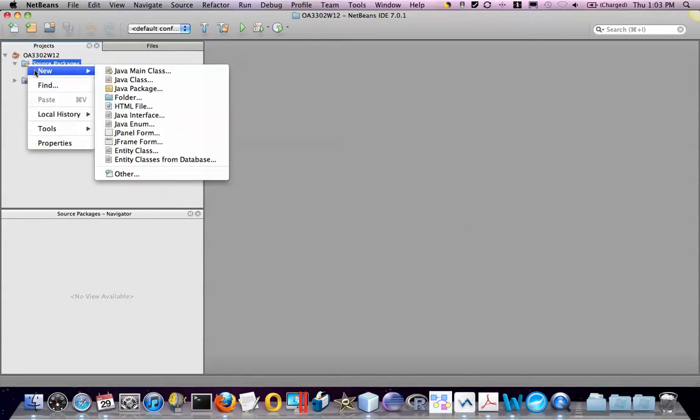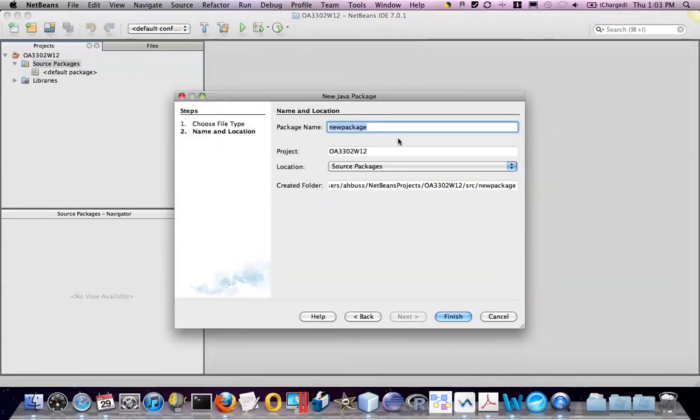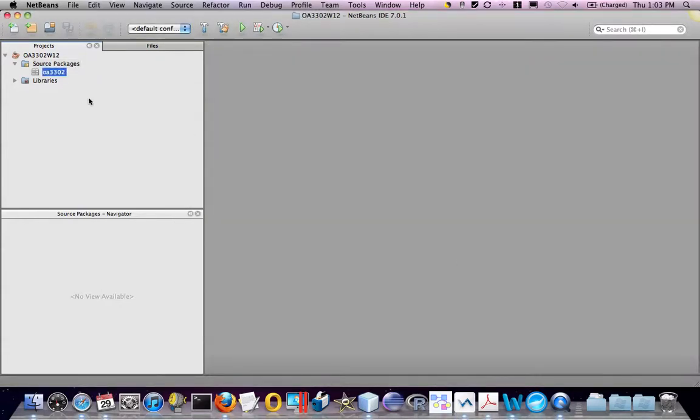Regardless, we can right-click and say New Java Package. And I want you to name this OA3302 and make sure that the OA are lowercase as opposed to the project name, which is uppercase. When naming a package in Java, it's best to use lowercase. And we click Finish, and we see that it appears here as a source package, and we right-click on that.